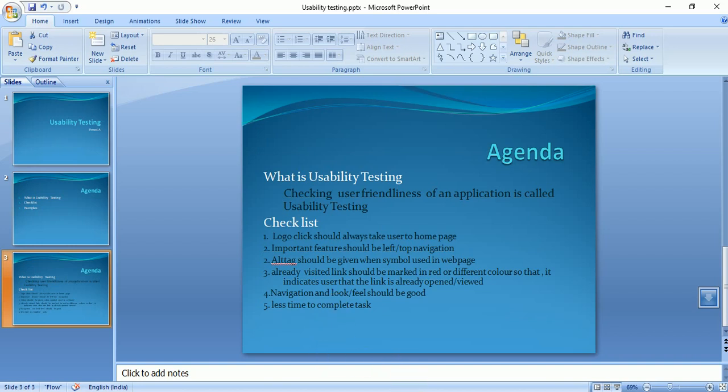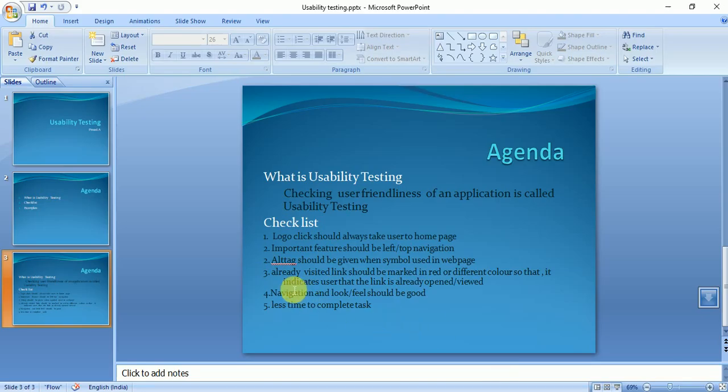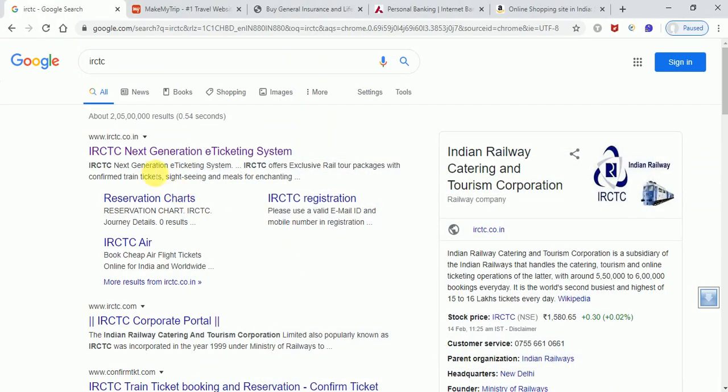So the first thing I wanted to show you is the fourth point. There's some mistake in these points; in total we have 6 checklist items. The fourth one is that an already visited link should be marked in red or a different color so that it indicates the user has already clicked. See, I just searched for IRCTC and I already visited this site, so if you see, this is in blue and this one has slightly changed color.